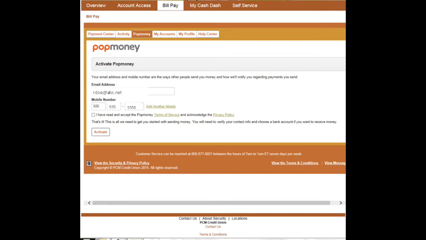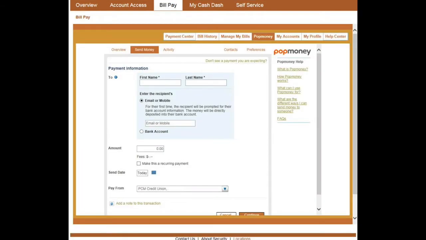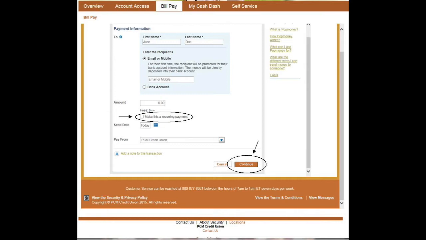Then click Activate. The first thing you will have to do is add a recipient and choose the way you would like to pay them. The three options of payment, as previously mentioned, are by email address, mobile number, or account information. The first example we will do will be by email address. Enter the person's first and last name. Then the email or mobile selection should be pre-populated for you. Make sure that it is selected and then enter the recipient's email address. After that, enter the amount you want to pay them.